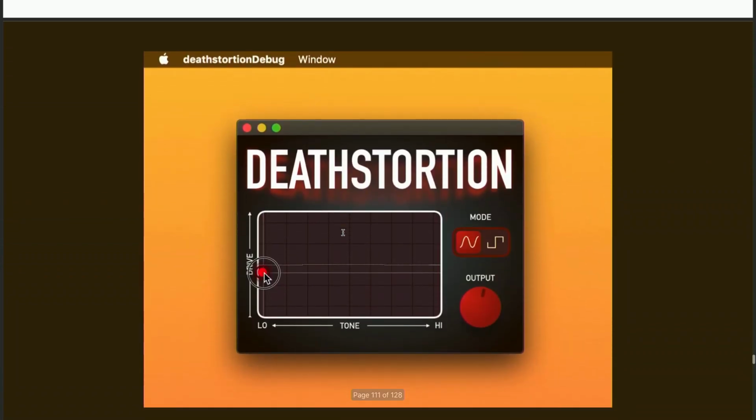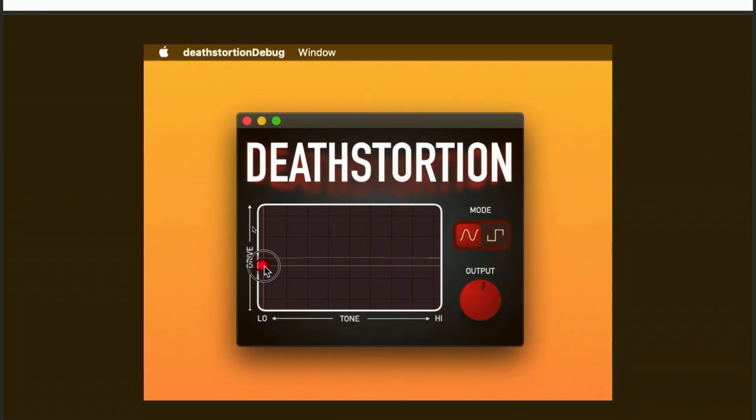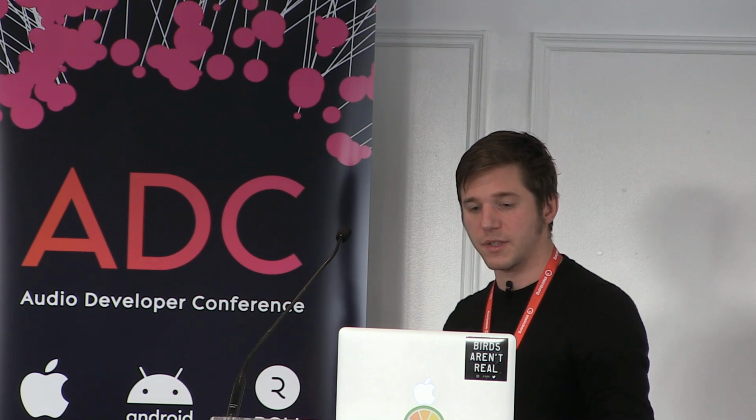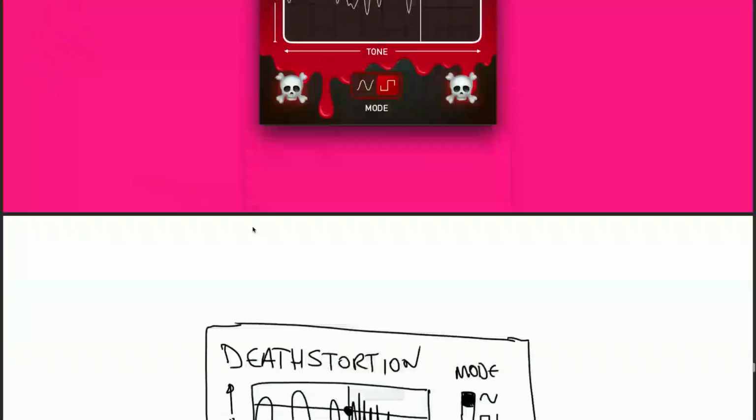So this was a video of the prototype acting in real time. And I showed it to my friend Fred, and he seemed to really like it, but he had two comments. The first thing he had a problem with was that every time he turned the drive up, he had to turn the output down, and it was almost like they were inversely proportional. So I thought maybe we could just do away with the output knob, because it's so linked to the drive. And the other thing, he said, it's called Deathstortion, could you just make it look a little bit more evil? So here we are.